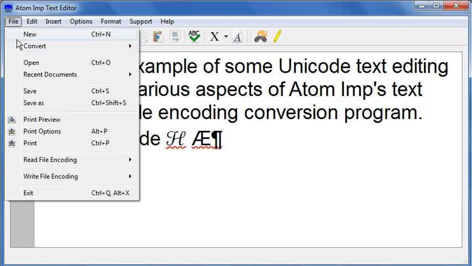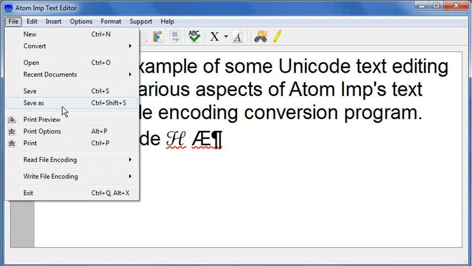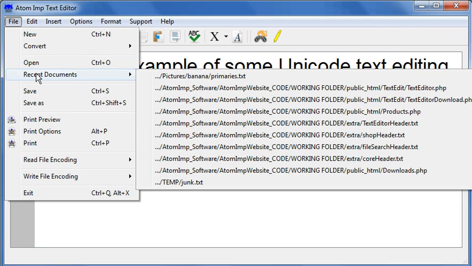If we want to convert from one encoding to another, we can use from encoding and to encoding. Those turn out to be the same as write and read file encoding, so I'll wait till later to explain them. They're just put in here in the convert section as a mnemonic to help you remember. You can open a file, and to help you if you're constantly using the same files, we have a recent files list where you can pick out the most recent ones on top, and you can pick out perhaps one that you want to go right away.